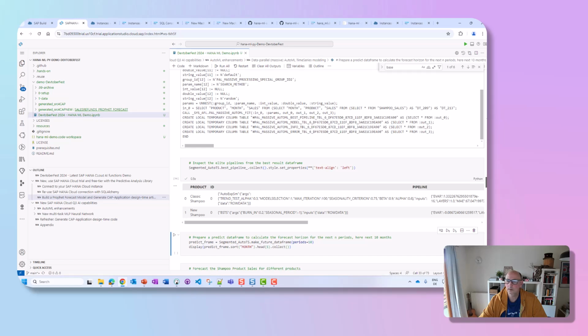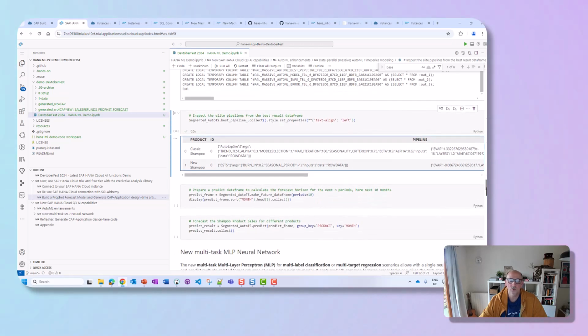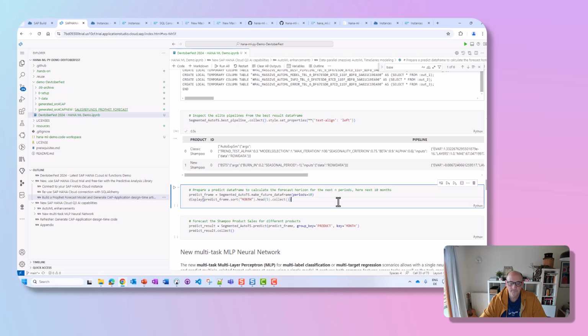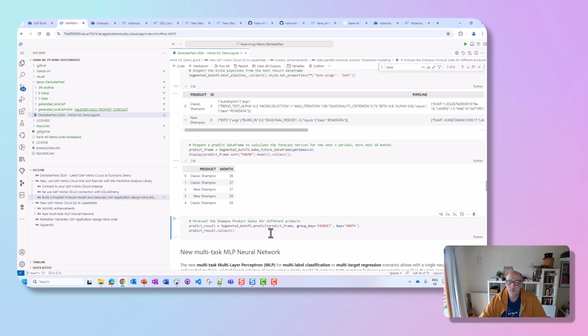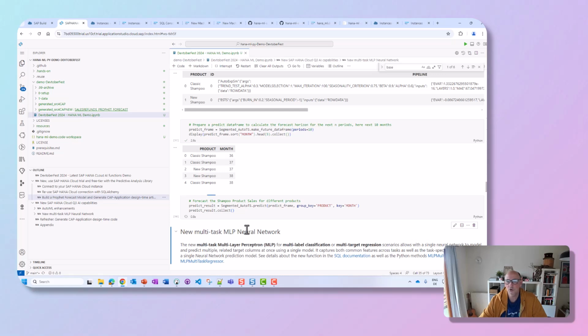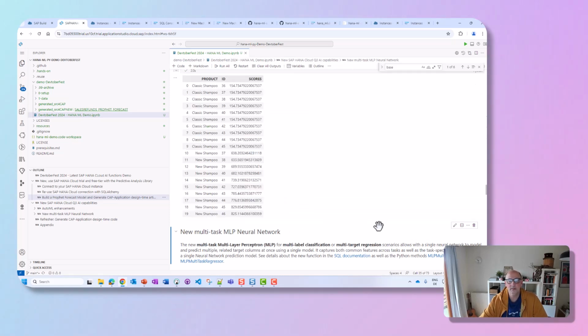All right. And so we see for the new shampoo, we have a different best algorithm, Bayesian structural time series, as for the classic shampoo, where we have an auto exponential smoothing algorithm being used. We can then apply basically both using the predict function and predicting into the future for both classic and new shampoo in our demo scenario.